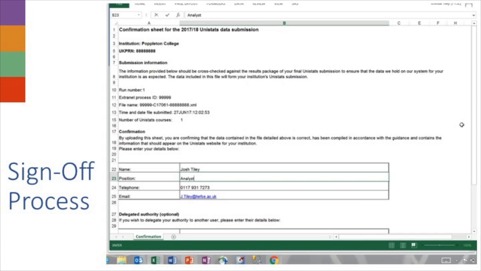Once this form has been completed, you will need to re-upload it to the system, similarly to the way that a main data file submission was uploaded. However, this time you should receive an email to the account it was uploaded from to tell you that the upload of the sign-off form was successful. This email will also give you information about whether a delegated authority was successful.